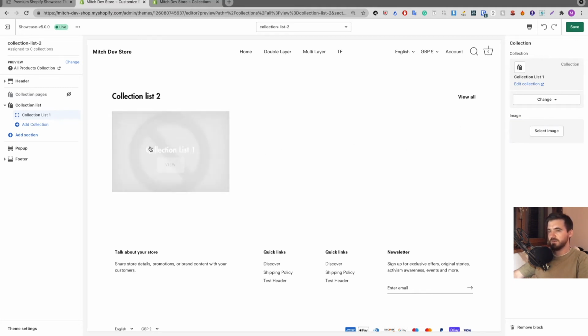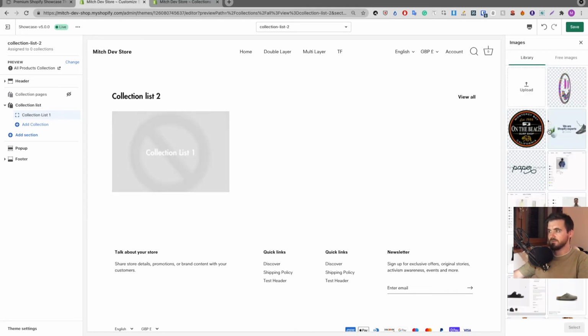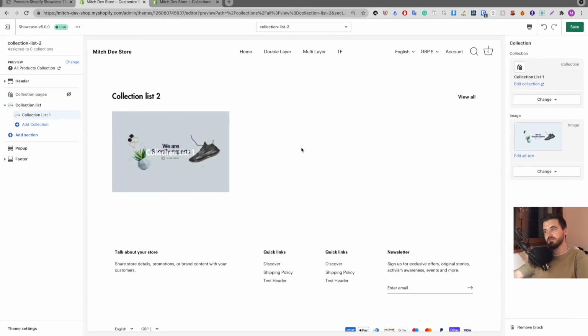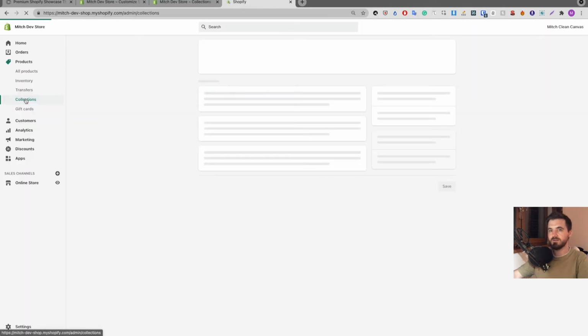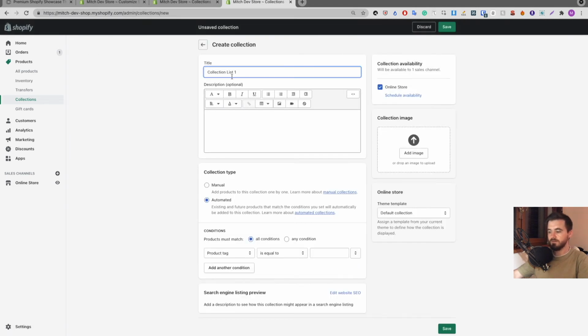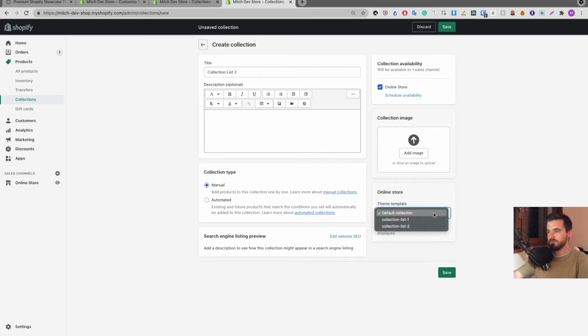I have the ability, if I didn't assign my collection a featured image, or if I did and I don't like how it looks, I'd rather use something different, I can just go here and click on the images I want to use for my collection list. So yeah, now the only thing left to do is assign this template to a collection that we created. So let's just head over to our collections area. You can see here collection list 1 is there. Everything's good with it. So I'm going to call it collection list 2, set it to manual, look for my template, assign my template, click save.